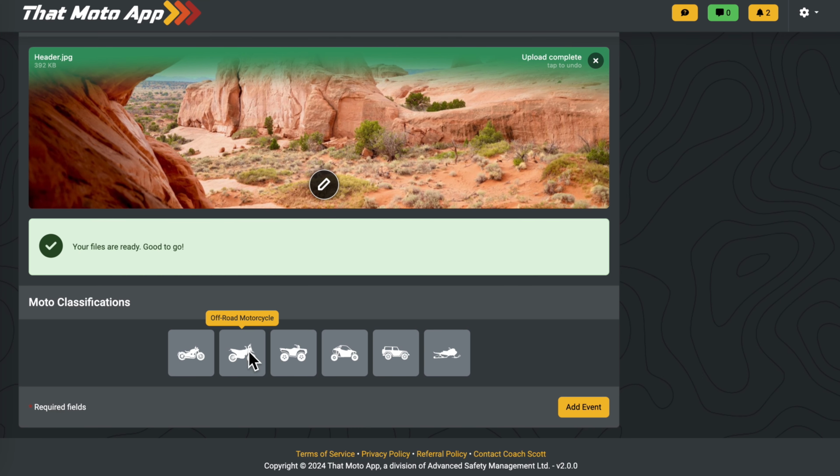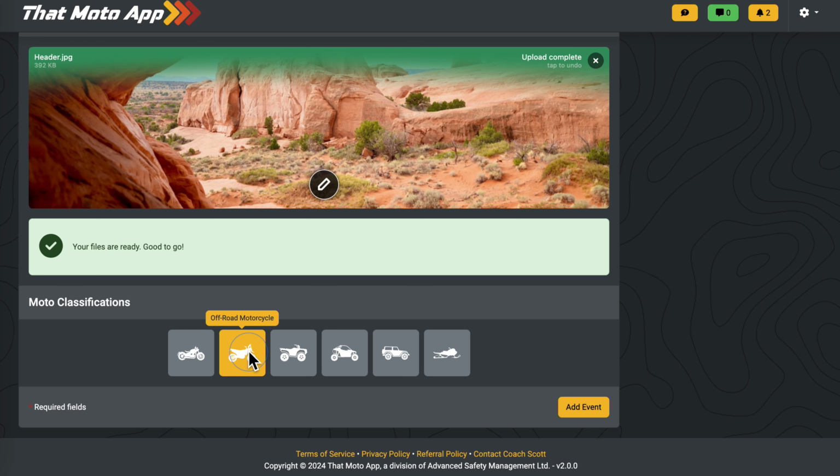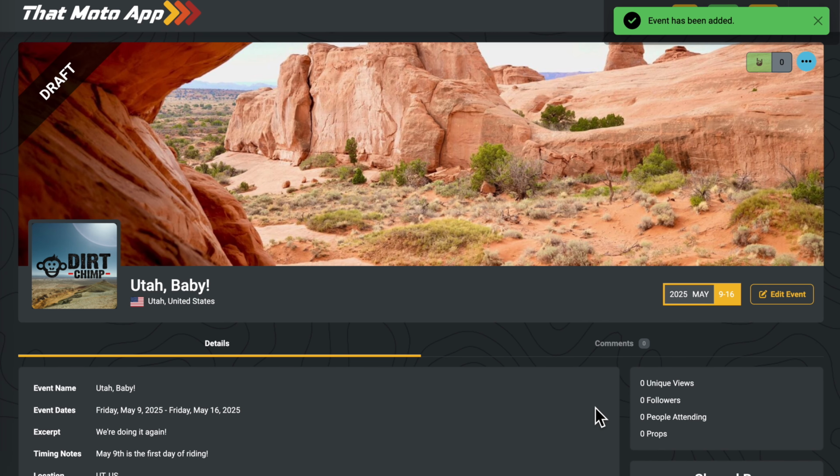This is once again for those filters to indicate what type of moto is applicable. We're a bunch of dual sport and adventure bikes. We will also be taking dirt bikes. And I'm going to add event. Great, that's what it's going to look like to the end user.